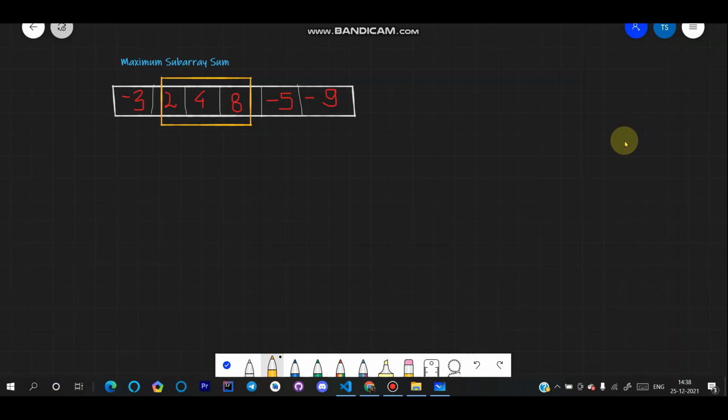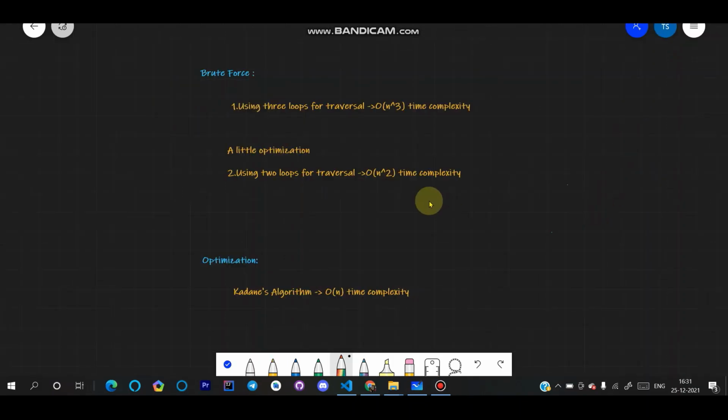so we shall code this, but before that, there are in total three ways to solve this problem. The first way is using the three loops, which would give us a time complexity of n cube, and the second one we would see, which would give us a time complexity of n cube, and we would further optimize it in the next video, which is through the Kadane's algorithm.